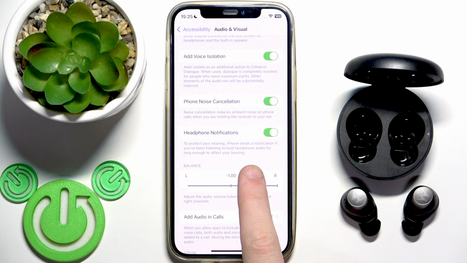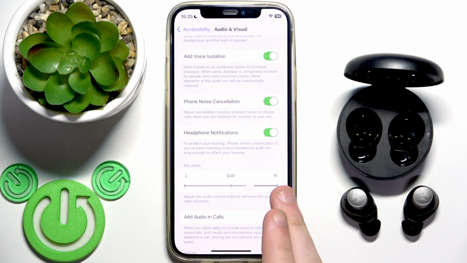If you have the problem with the right earbud, just move this dot to the right. We just increase the volume for the right, but lower it for the left.